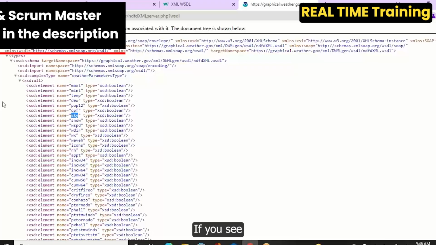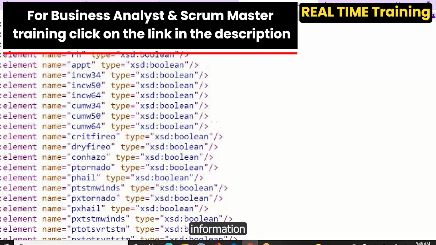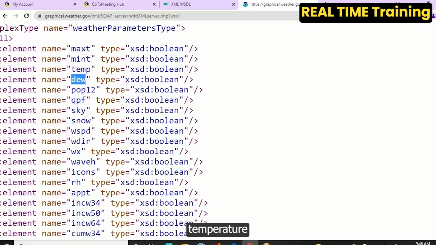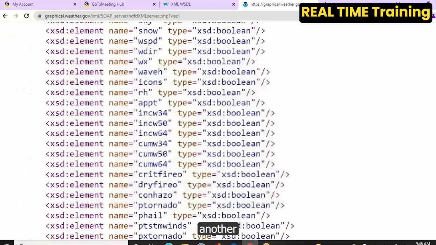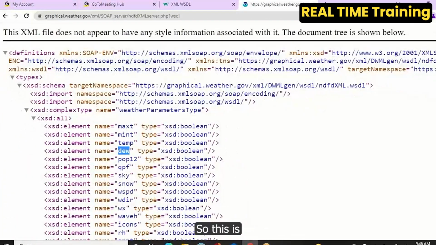The information, if you see, there is sky, there is snow. So there is a lot of other information coming, right? But these two words I can identify: dew, temperature, max temperature, minimum temperature. You see all these things in your phone, right? Today it will be 32 degrees and lowest will be 24 degrees. All these things are coming from another application and it is wrapped around in an XML format. So this is the XML format.